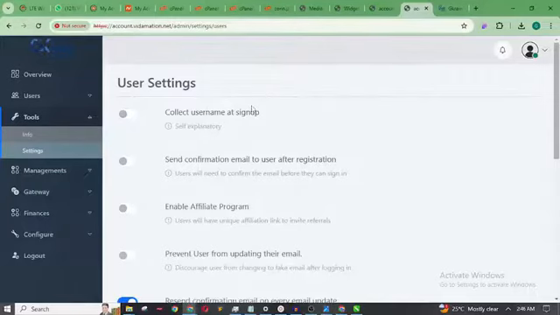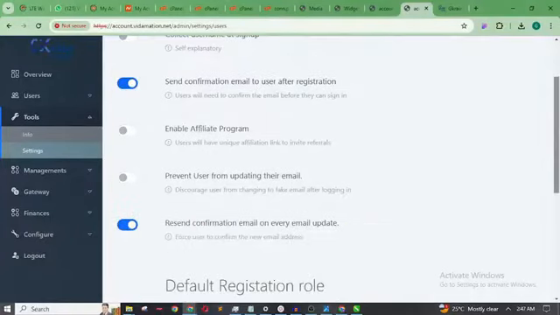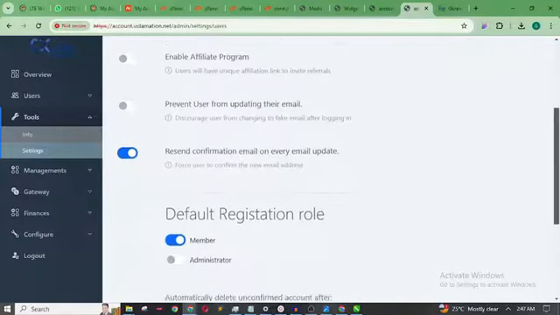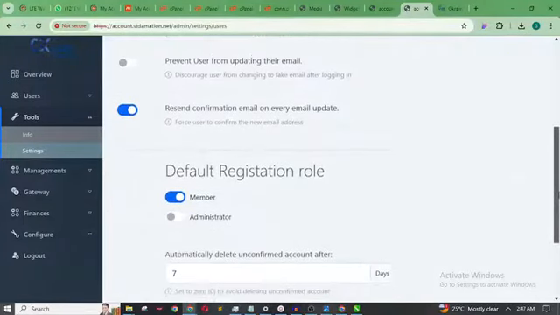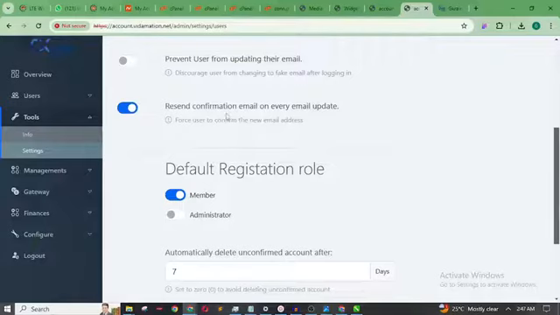So it says collect username at sign up. That's self-explanatory, so you don't need to switch this, just leave it like that. Send confirmation email to user after registration. Enable affiliate program is not compulsory. Prevent user from updating their email. Yeah, let's just leave it so that users cannot change their email later. We send confirmation email on every email update. So it's okay like that.